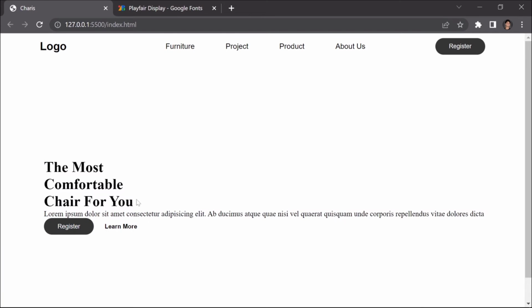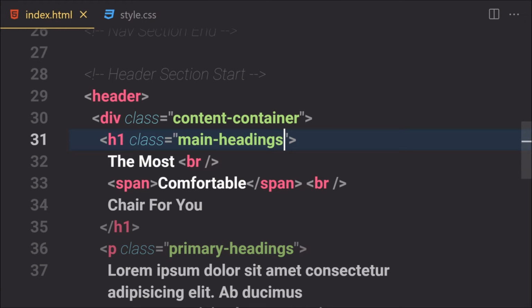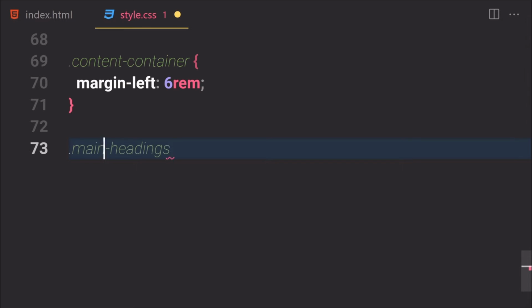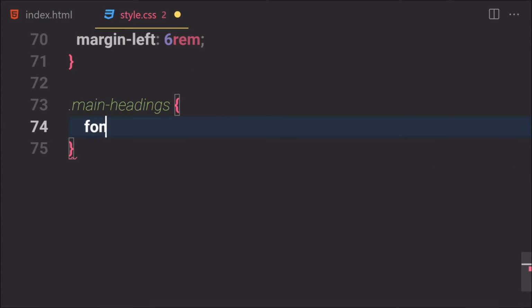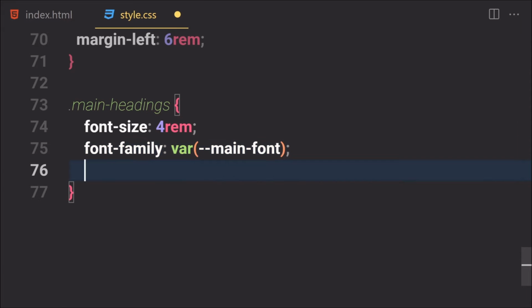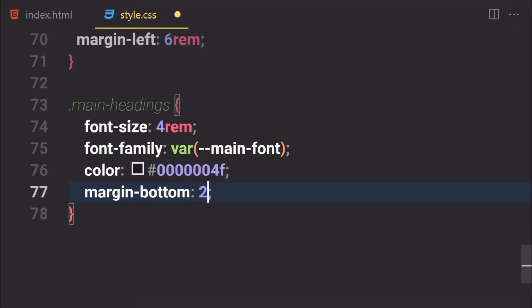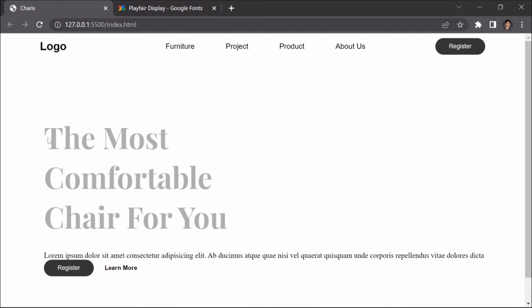So these headings, I'm going to make a little bit bigger. The class was main heading. I'm going to copy that real quick and paste it right there. I'm going to write a font size of 4 rem. Font family, I'm going to change to var of main font, which we declared above, and color in this case is going to be 123456 and 4F. Okay, so this is a kind of bluish black color, whatever you want to call it. And then we have a margin for the bottom of 2 rem. So if you save that, this is how it looks right here.